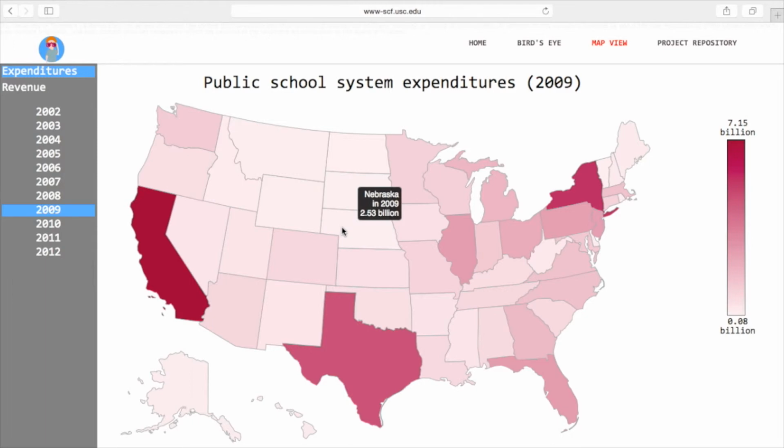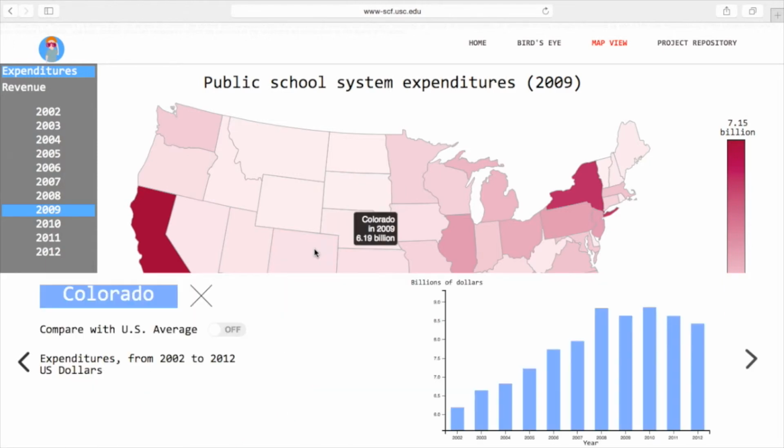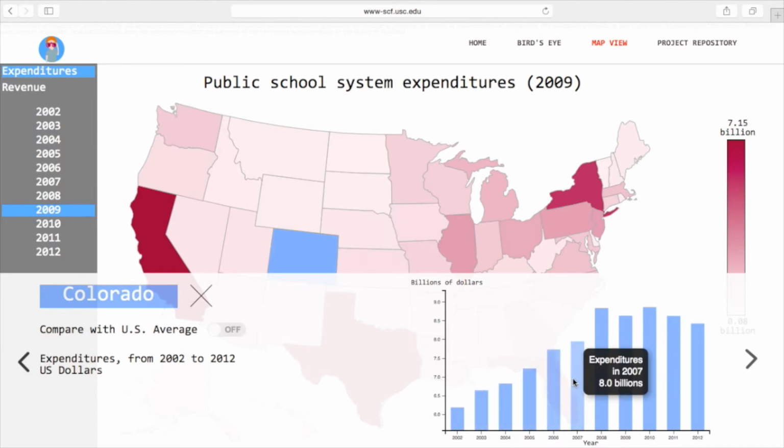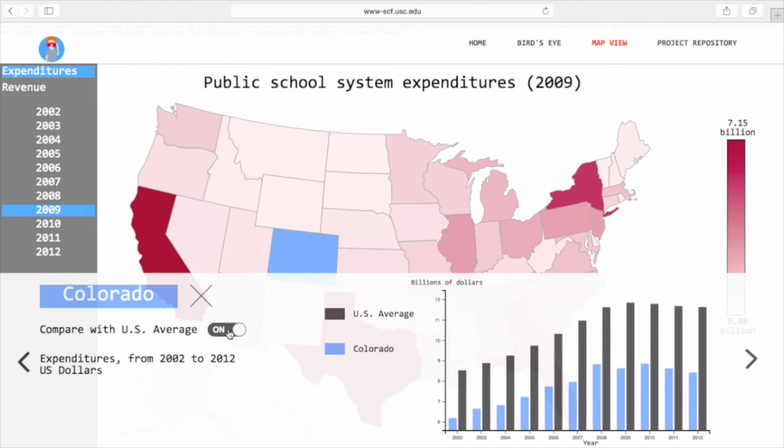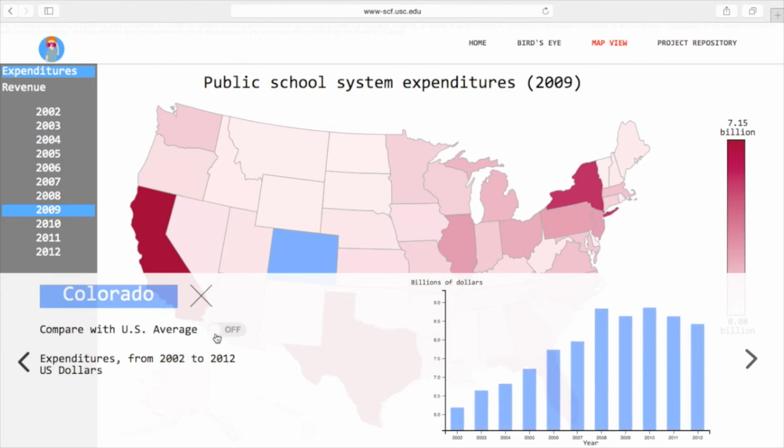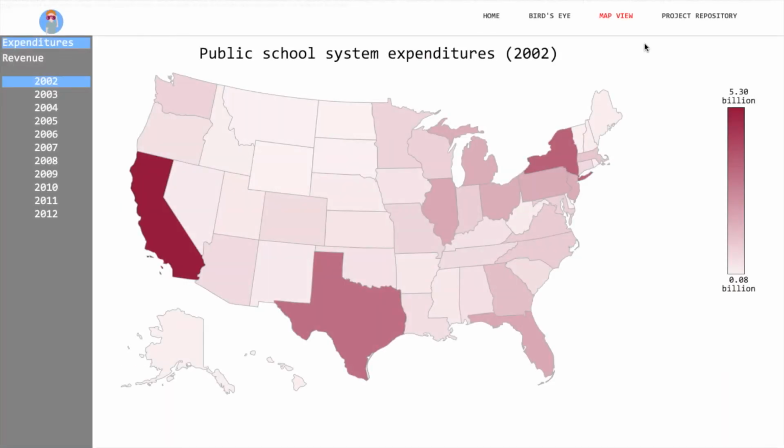Furthermore, by tapping a state, a detailed view will appear from the bottom to show the fluctuation of the data in such state. We also provide a switch button for comparing the state data with the average level of the whole nation. In addition, by clicking the arrows at those two sides, you can quickly change the category to be expenditures or revenue. We hope you like our visualization and have fun with it.